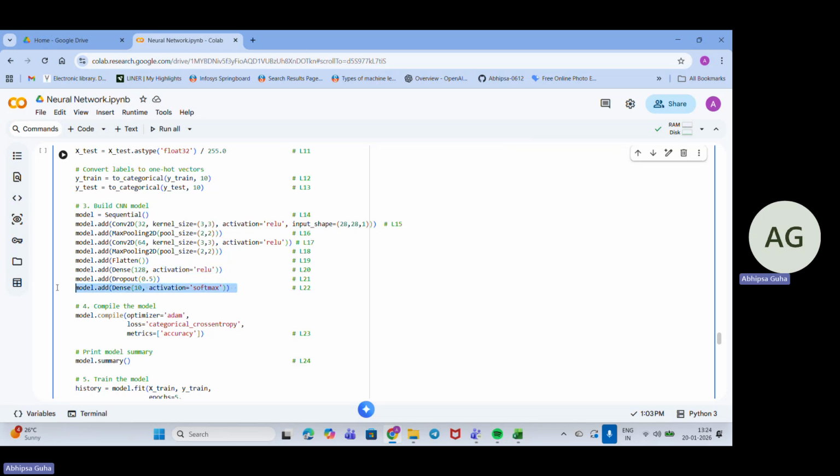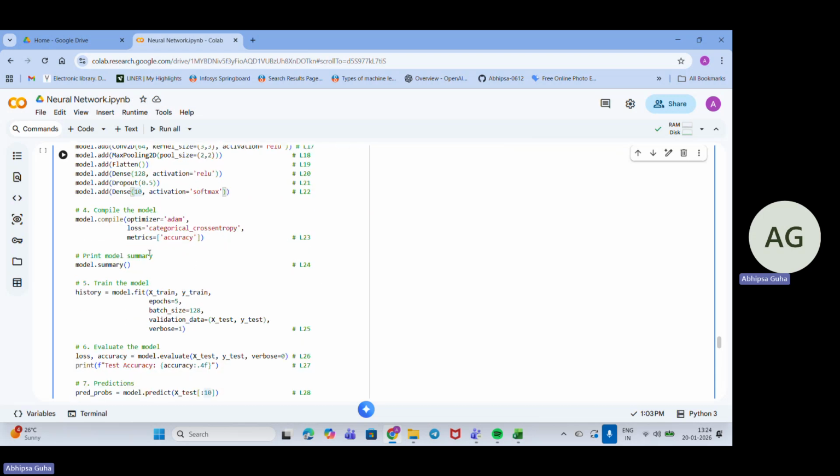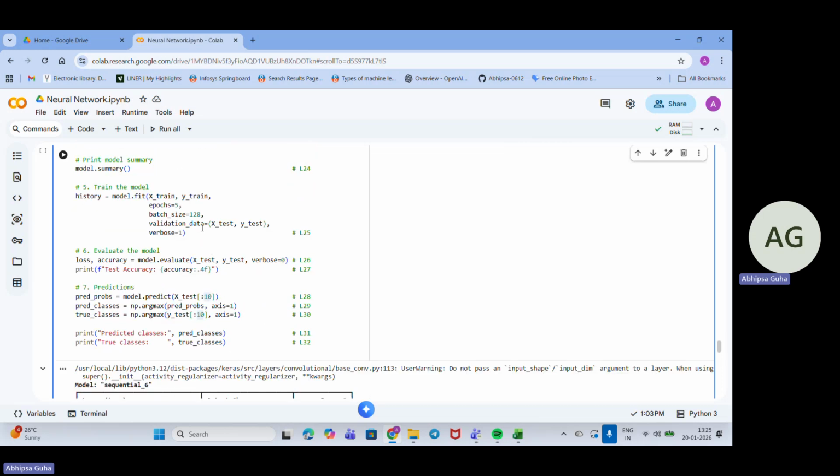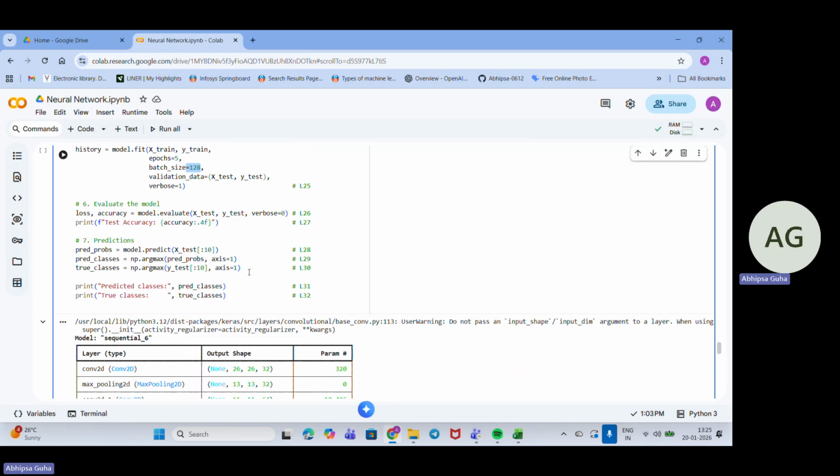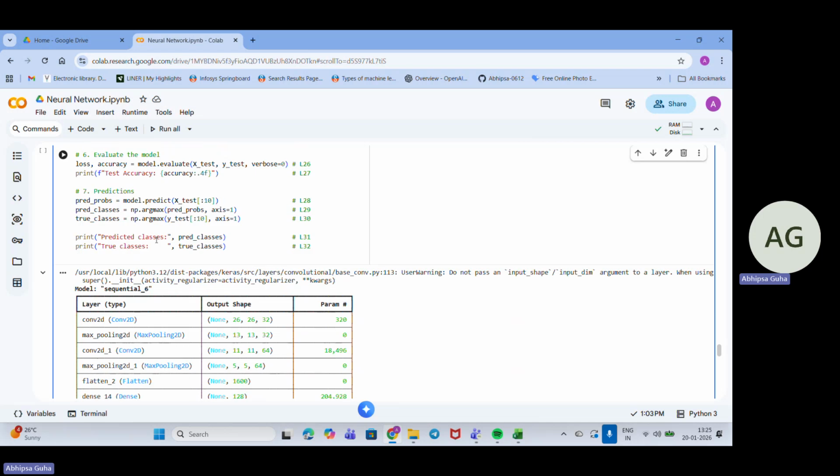And finally, for the final output layer, we are taking dense equals 10, since our digit is from 0 to 9, so we have 10 neurons, and for the activation function we have used softmax. Now we have compiled the model with the same optimizer, loss and metrics. Then we trained the model for 5 epochs with a batch size of 128, with validation data X test and Y test. Then finally we evaluated it.